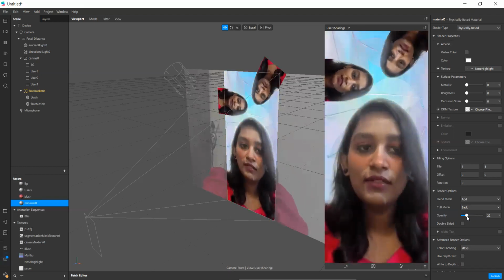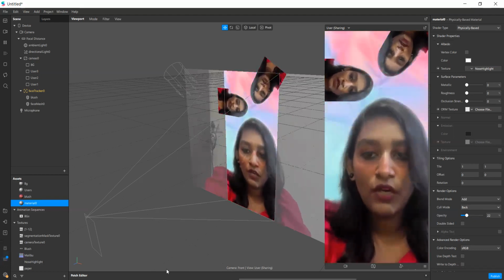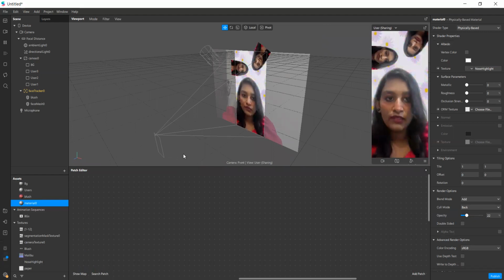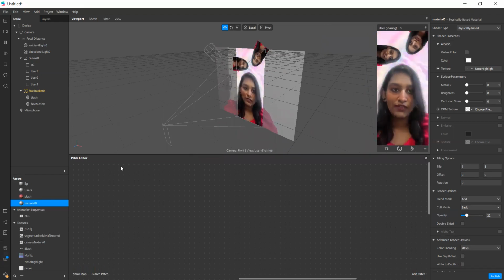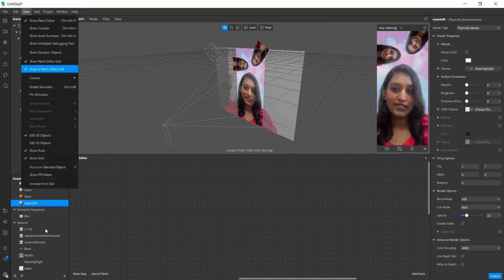So the next thing we are going to do is add a LUT over here. Now, wondering how we are going to add a LUT? So let me open the patch editor. If you guys were confused, I opened it: just go here, View, click on Show Patch Editor.